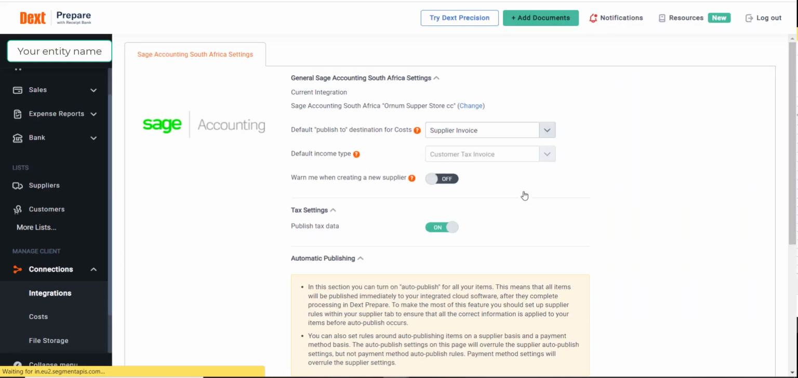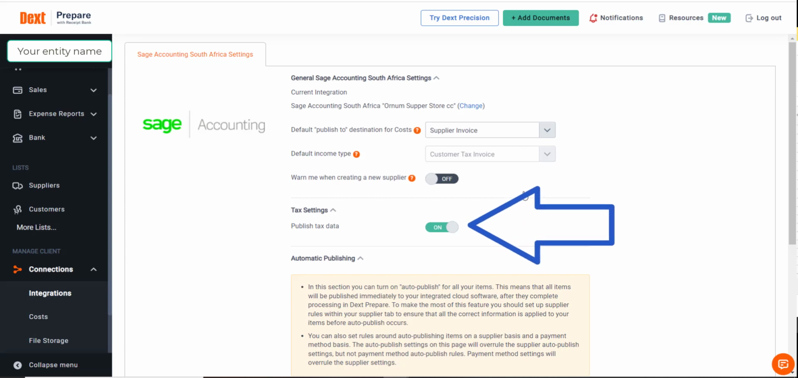There are more options to choose from. The most important one is your tax settings. If you are registered for VAT, ensure that the published tax data is set on ON.